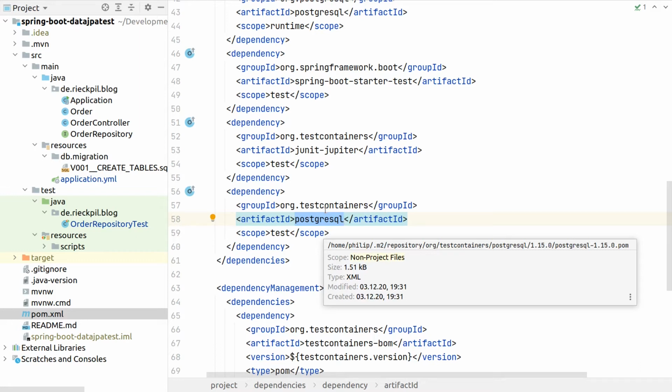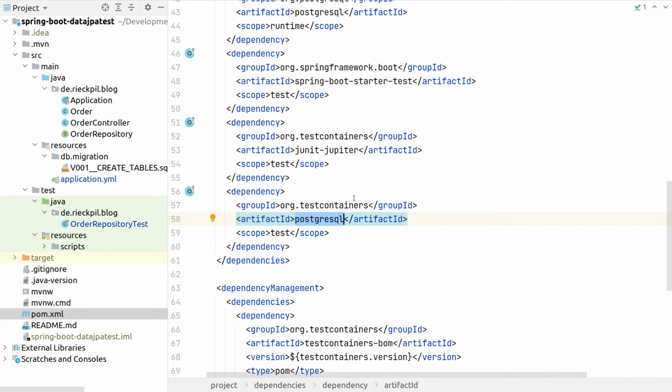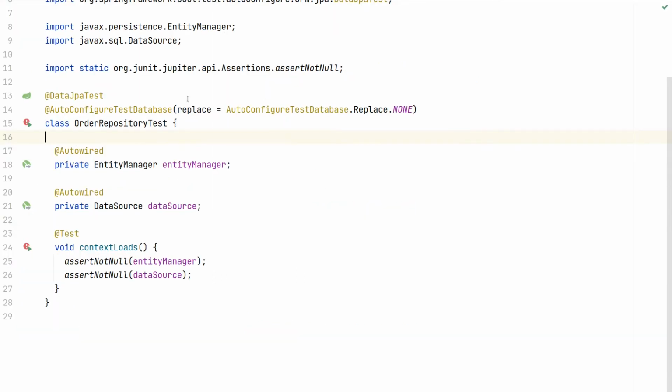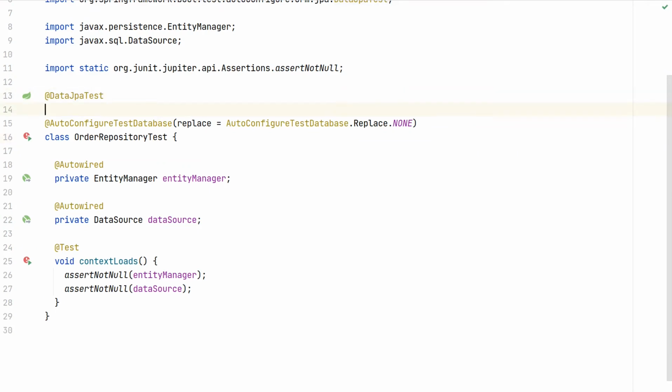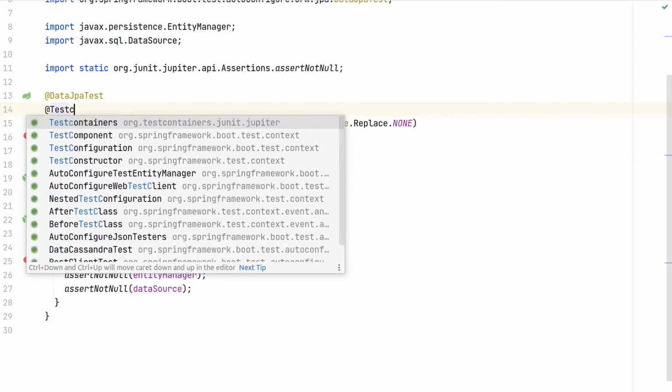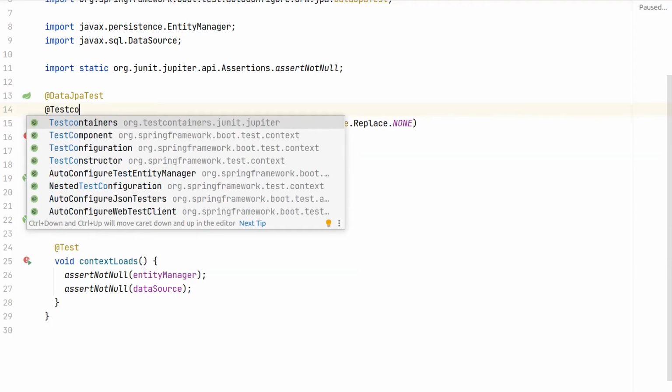Either the test succeeds or even if it fails, Testcontainers will make sure to stop the database to not have any orphaned containers running locally. So let's take a look at how we can now integrate Testcontainers for our data JPA test. For this, there are multiple ways. We will start with the first one using the JUnit Jupiter extension.